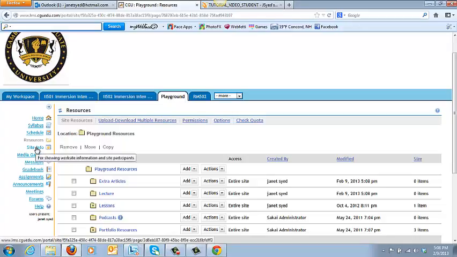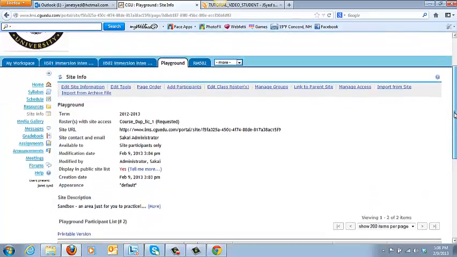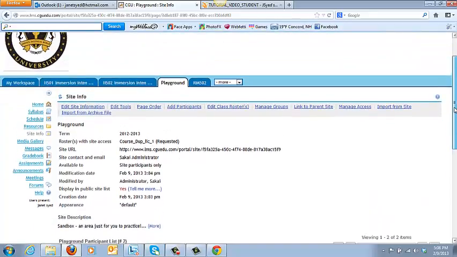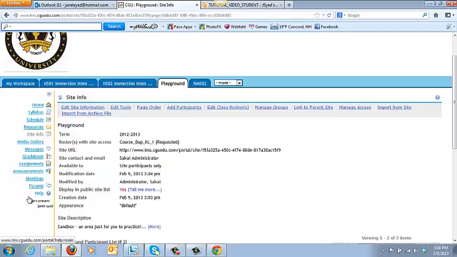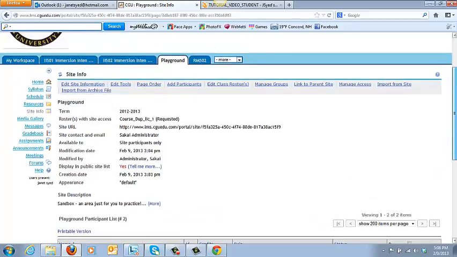The next tab down is only for faculty, and that's called Site Information. This allows you to change the look of your classroom. And your classroom are these tabs here along the side. So if you scroll down, you can also see who is enrolled in your class. So you can check your students that way.